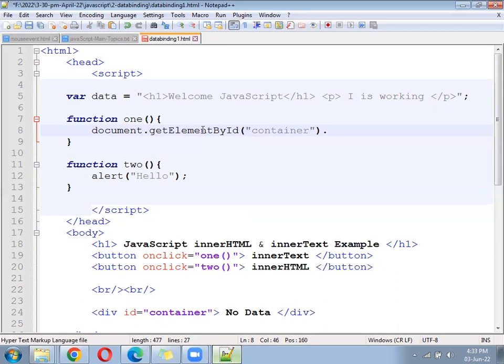We have two options. One is called innerHTML, another is called innerText. You have to remember, if your content is holding HTML tags also, then you have to use innerHTML. If your content is holding only text data, then you will use innerText. Clear? innerText is to send only text data. innerHTML is to send HTML and text combinations both.